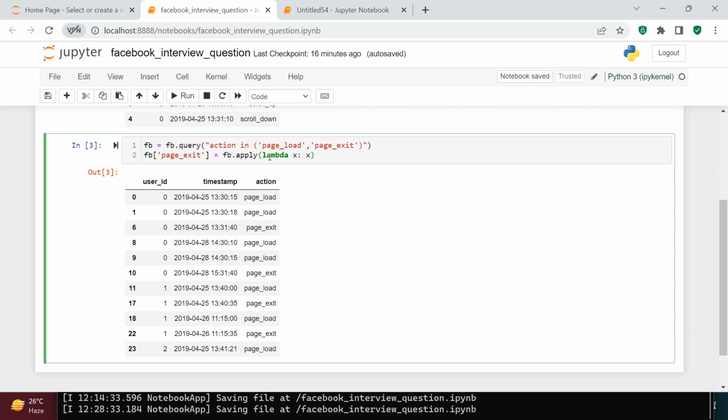So now the entire data frame is defined as x, right? Now in this page exit I want to populate the value of timestamp, right? This timestamp value will come into the page exit. A new column will be added, and the value from timestamp will be populated, but that has to be on a condition. So let's write the true condition.